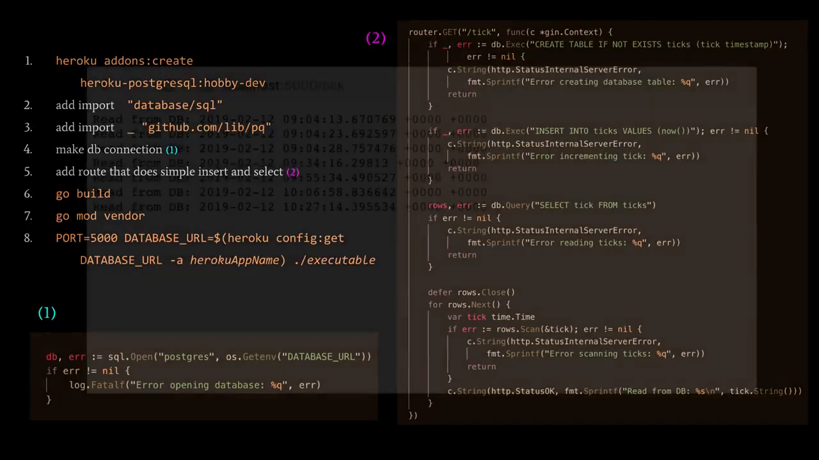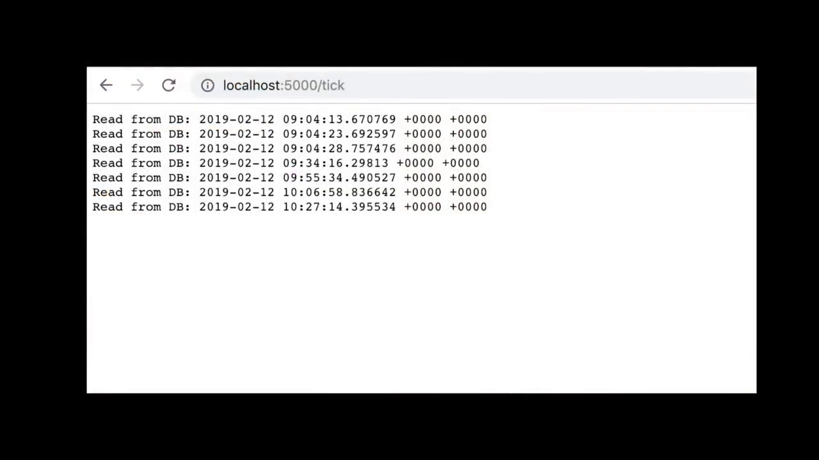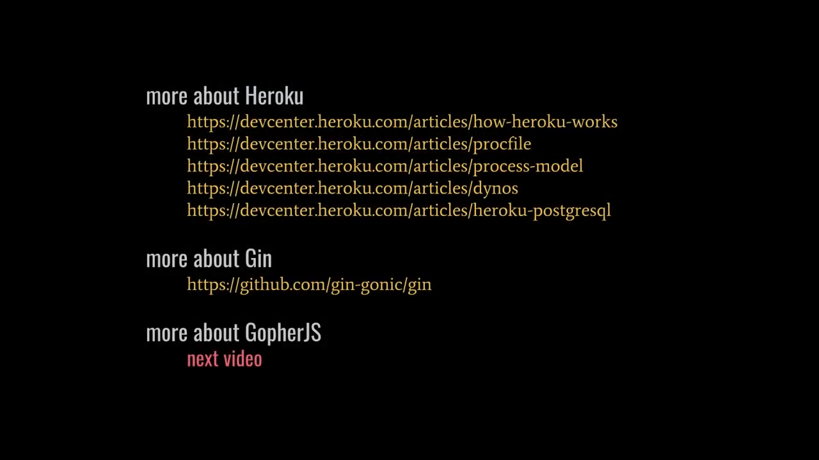Regardless, now that we have our server running, we can open up localhost 5000 in our browser and navigate to /tick. And every time we reload, the list of timestamps we see will grow by one each time. So that's how to set up a Go web app using Heroku with Gin and GopherJS and Postgres.